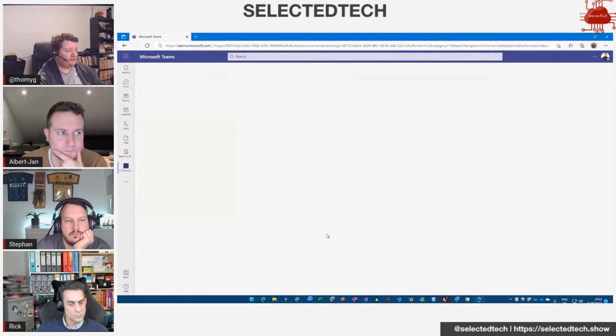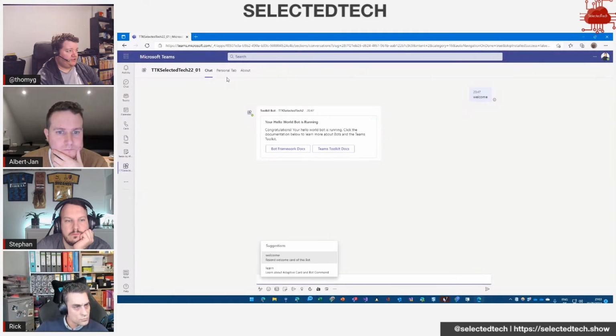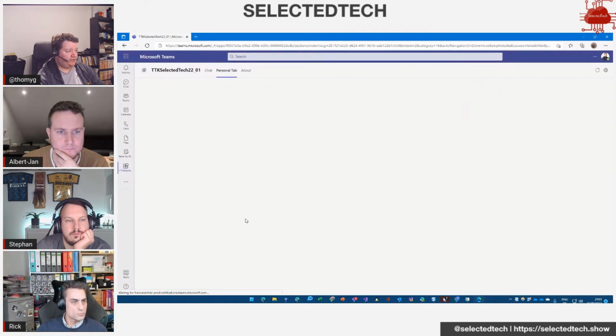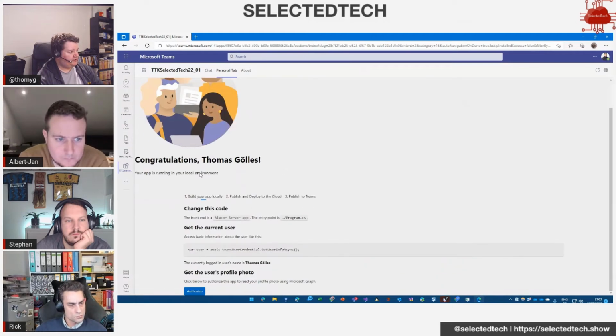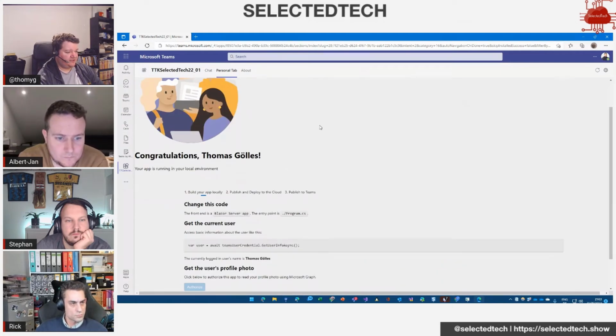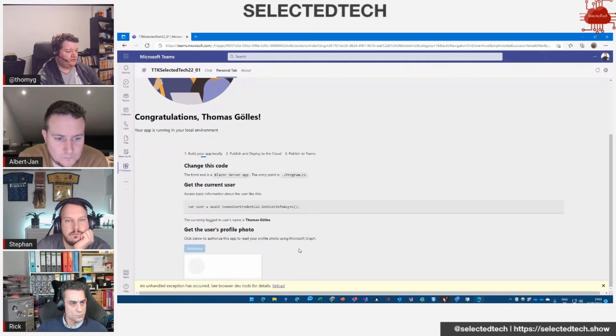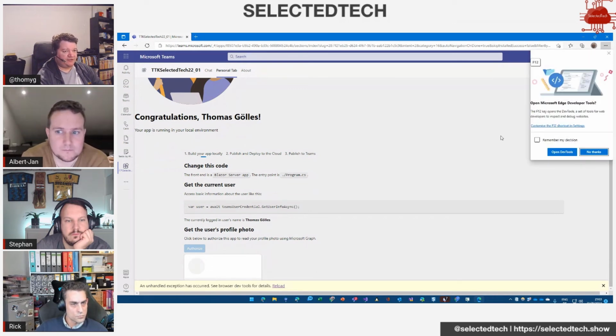Add this. I'm not interested in the bot, I'm going from my tab. The picture is still weird. Let's see if this actually works. So you see, I get an unhandled exception. Okay, see the browser dev tools for details. Let's open the browser dev tools.